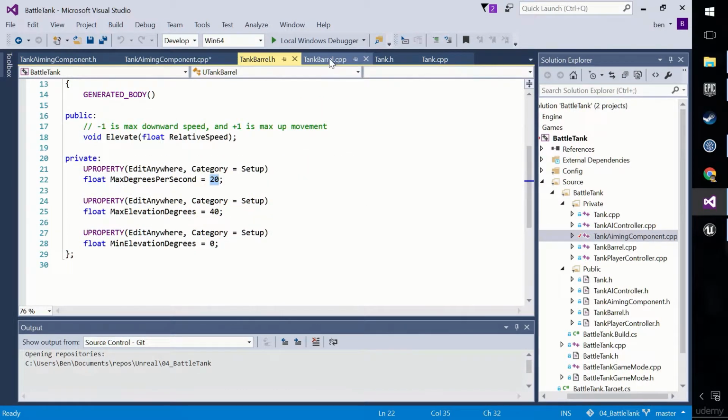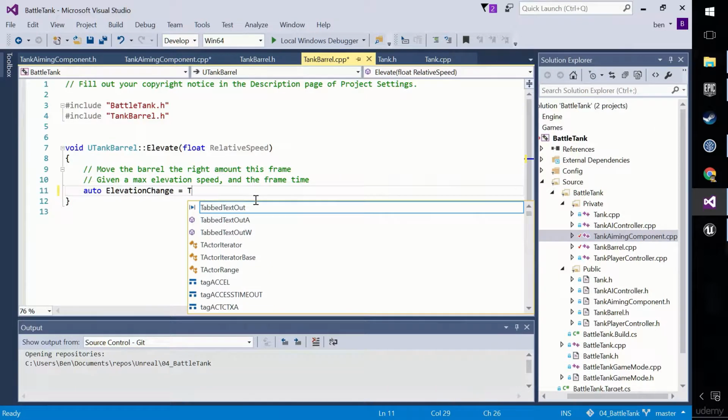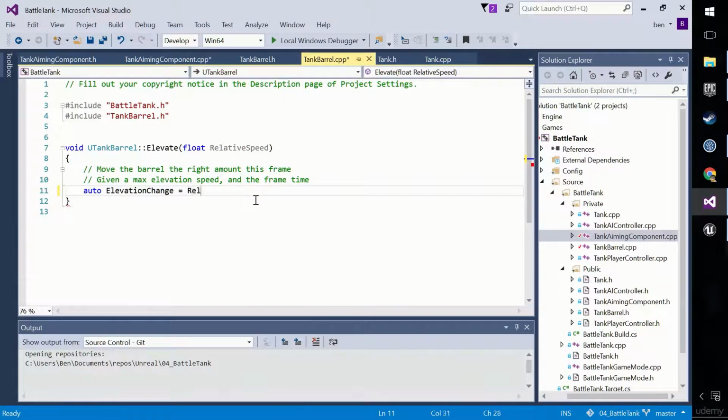So let's go ahead and actually get this tank barrel elevating and making sure that if we pass in a relative speed more than 1 or less than -1, that it still only goes at the maximum speed. So how are we going to do that? Well, let's just get on with it. I'm going to talk about there being an elevation change in this particular frame, and that's going to be how much? Well, it's going to be the relative speed times the max degrees per second. So at this point, we've got a number in degrees per second.